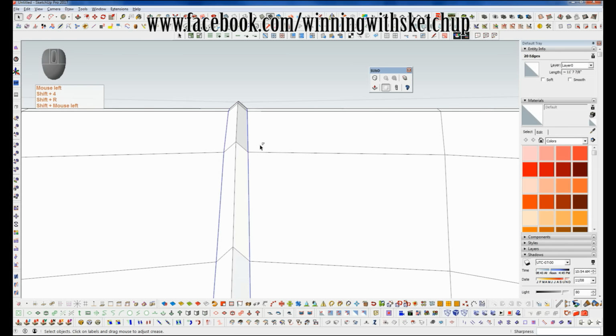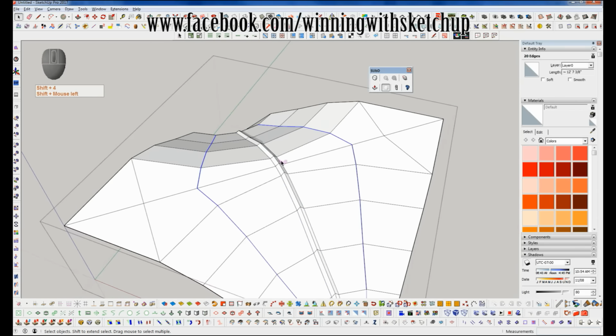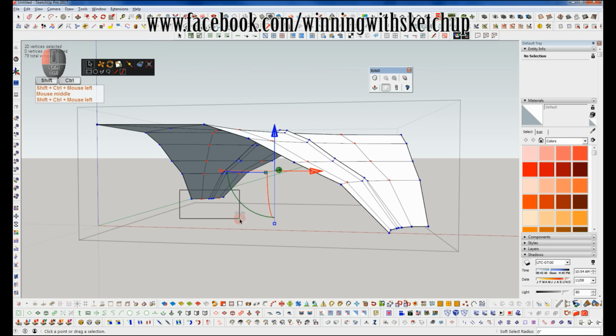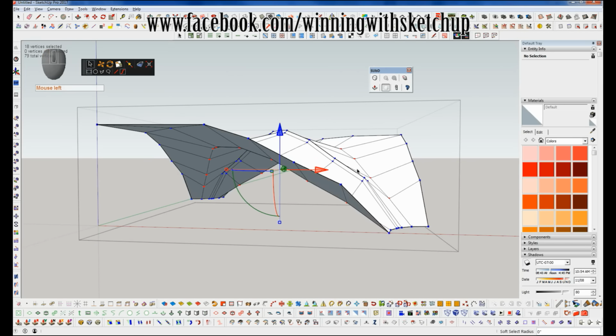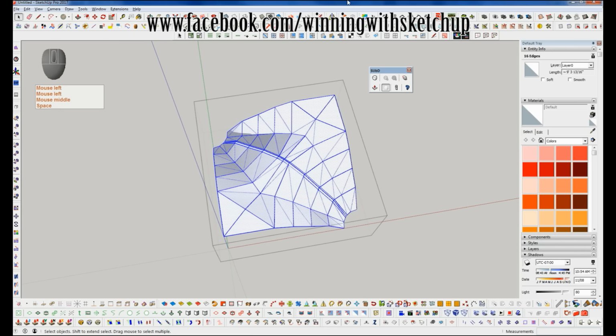Now we want to grab these two edge loops and we're going to move them down, but first we want to deselect the bottom, and that's why we added that extra edge loop in there, so we could pull this down, like so. And this is the basis for the entire pattern.